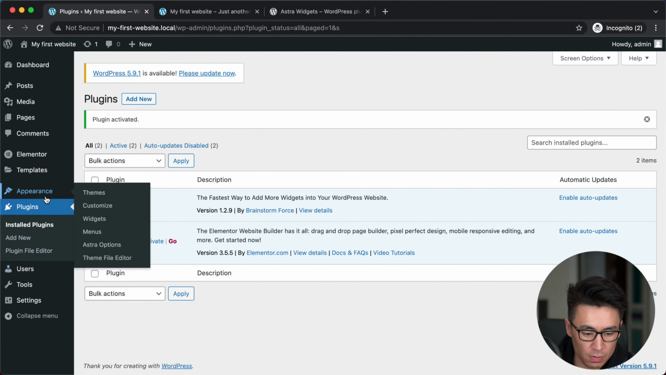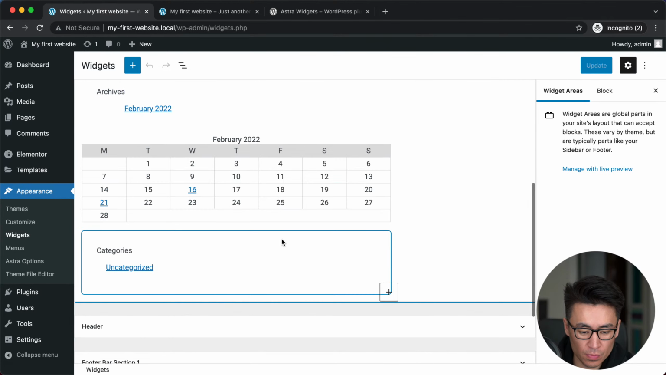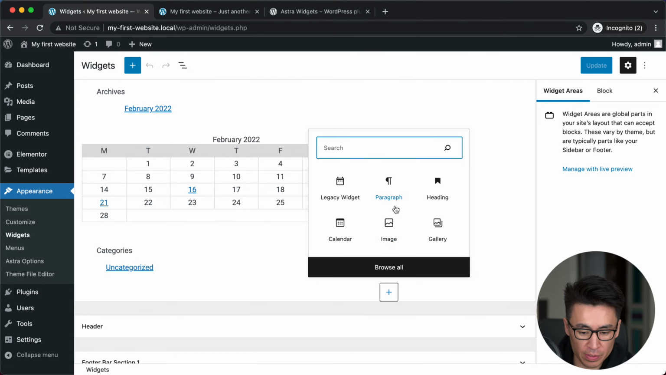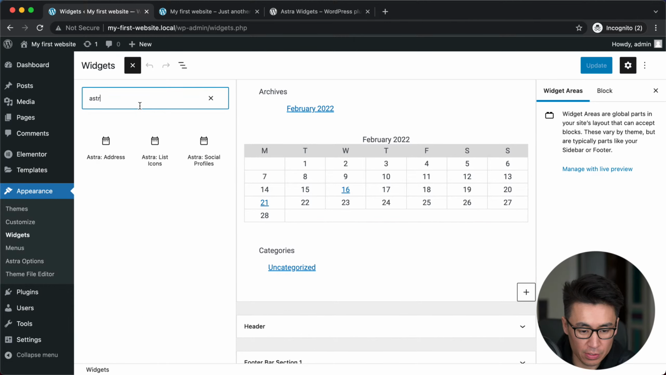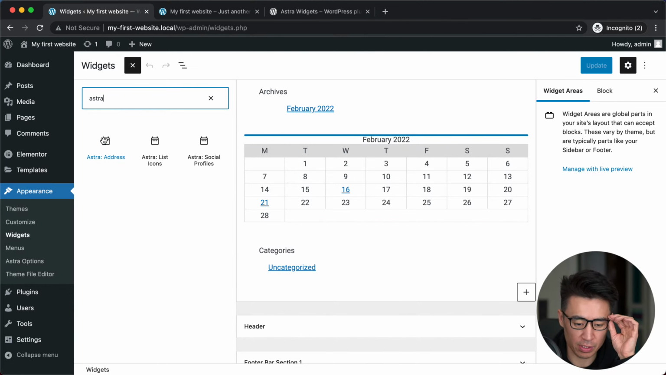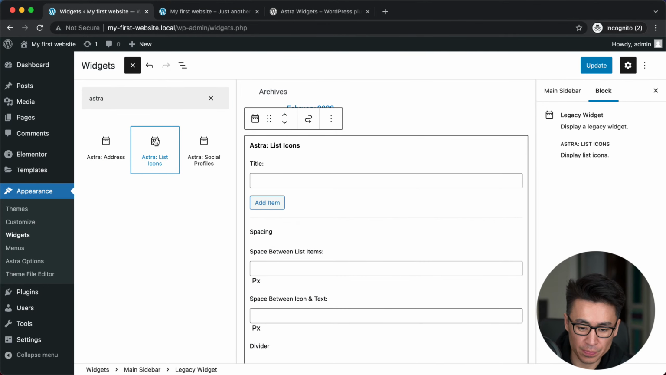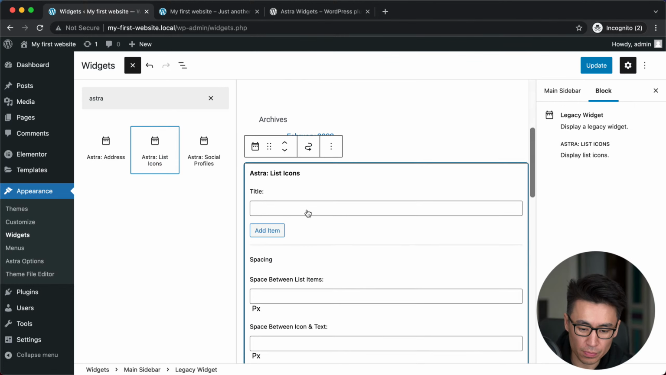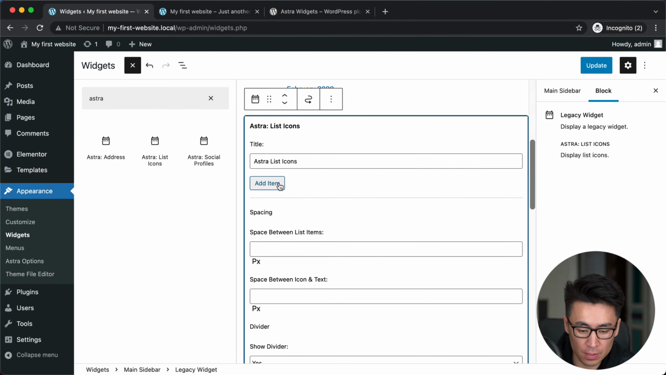All right, so appearance in the widgets. So now you want to add something, right? Then if you look here, there's Astra, then there's an Astra list icon. Let's click Astra list icon here. Title, let's say Astra list icons. Add item.